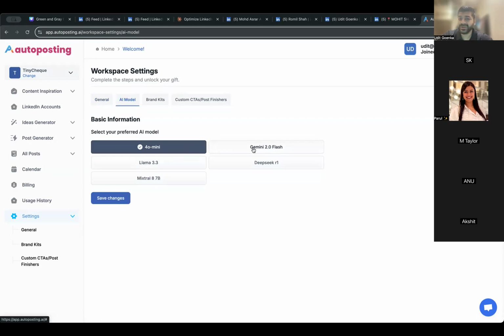Like Forum Mini, Gemini 2.0 Flash, DeepSeek as well. So we keep on adding more models over here. We're going to add more models if you guys want. So it's that easy to just change the model over here. It just makes it super, super dead simple, right?